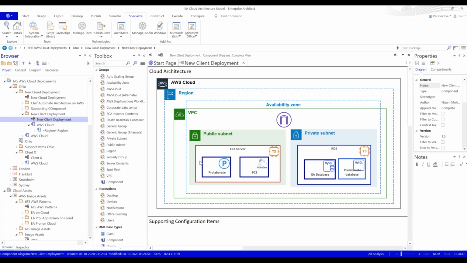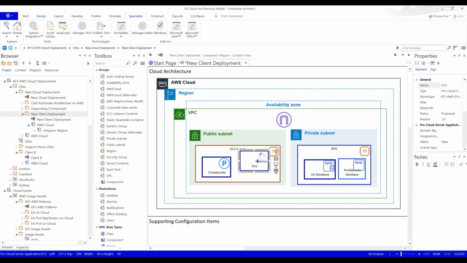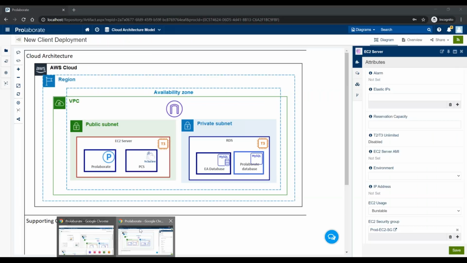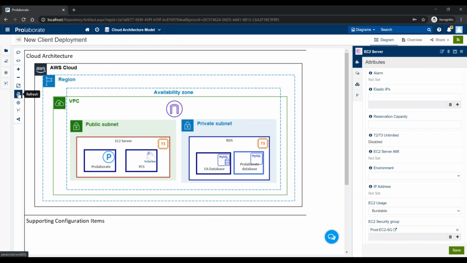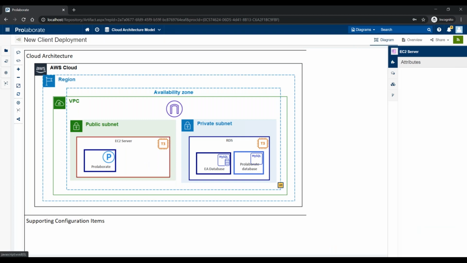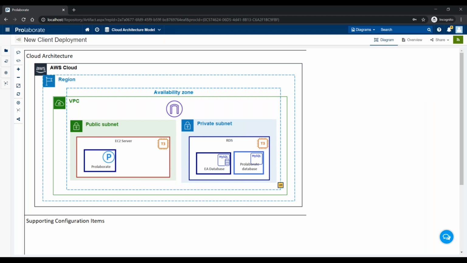Yes. The thing is, I just created this new client deployment in this demo. So I used the patterns to create this, and just to prove it again, I just make some changes in this diagram, and you could see the model was created right now, and it was already available in ProLaborate. Then I just made a small change in the diagram, and it's already updated in my ProLaborate viewer as well. So it's a real-time live view of your diagram, and vice versa.